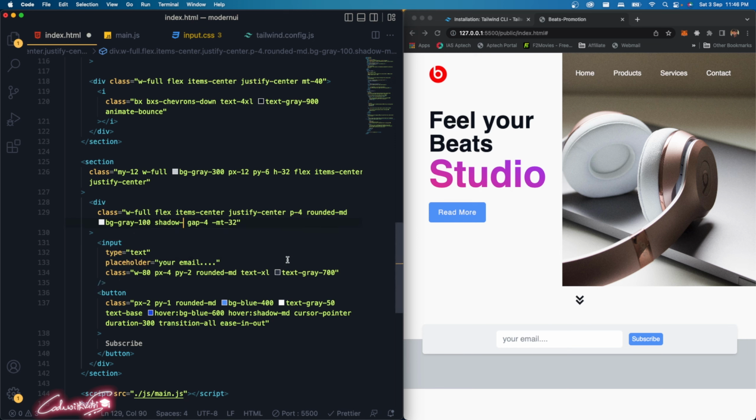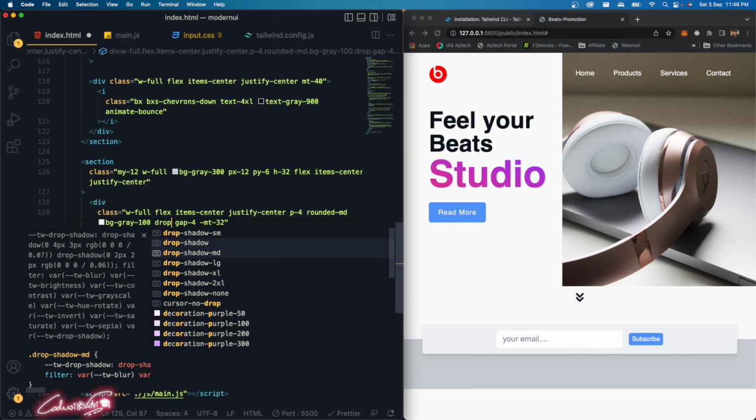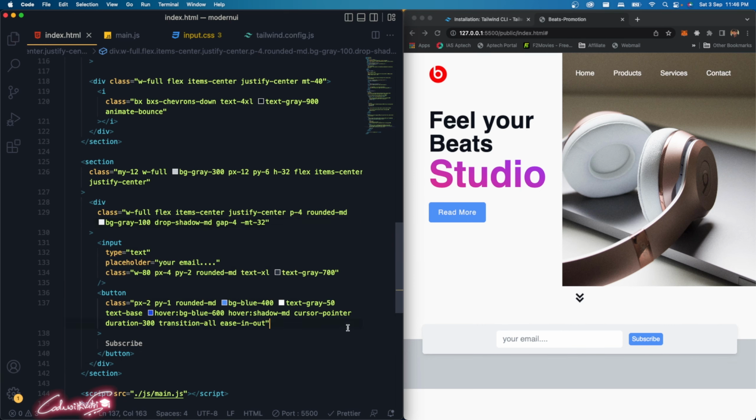Shadow, instead of MD, we can give LG. Otherwise, we can give drop shadow. It's not showing. Okay, so that's looking good now.